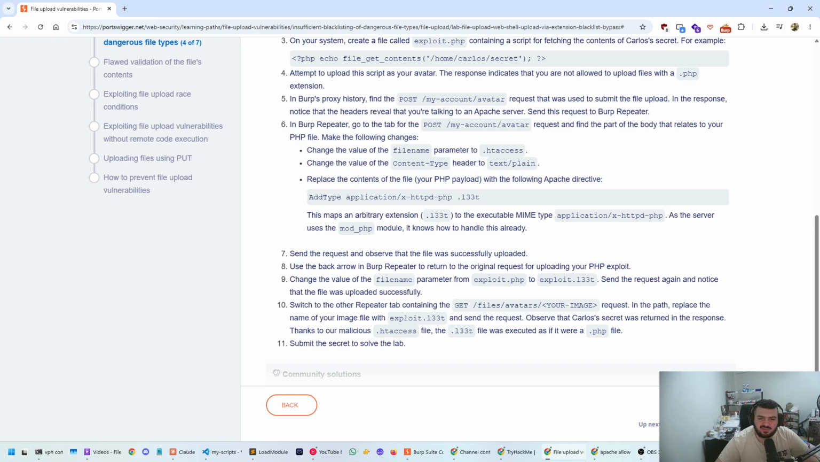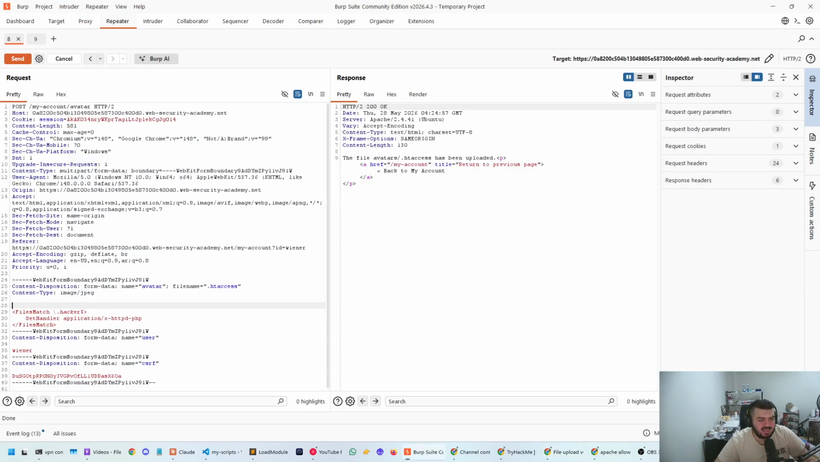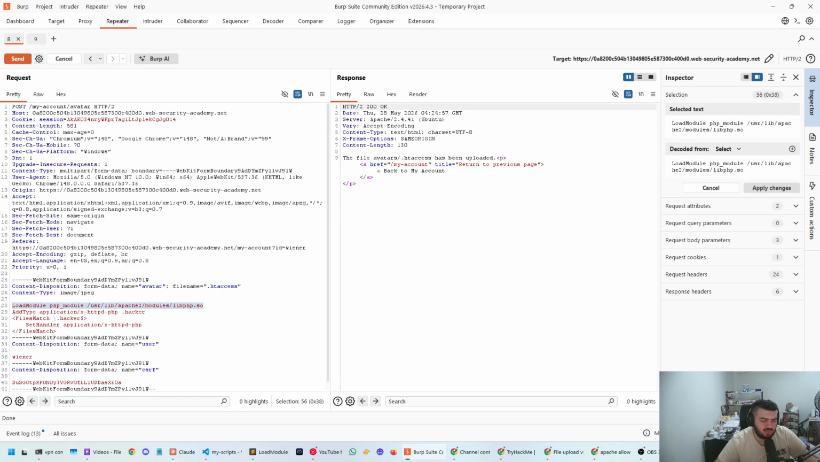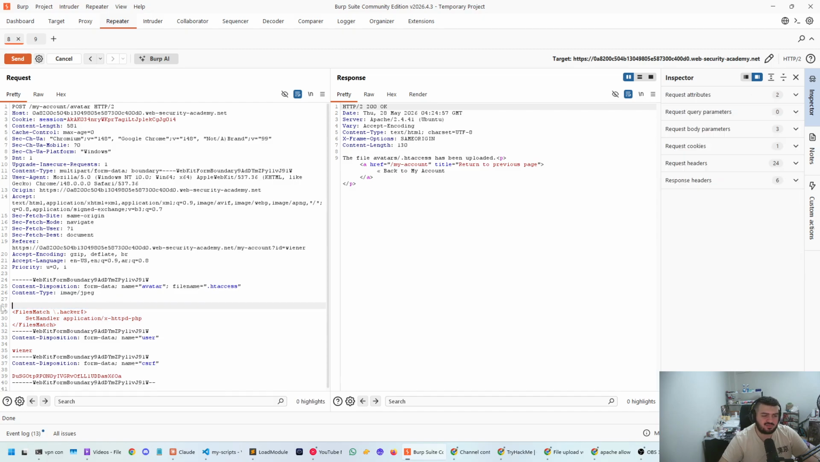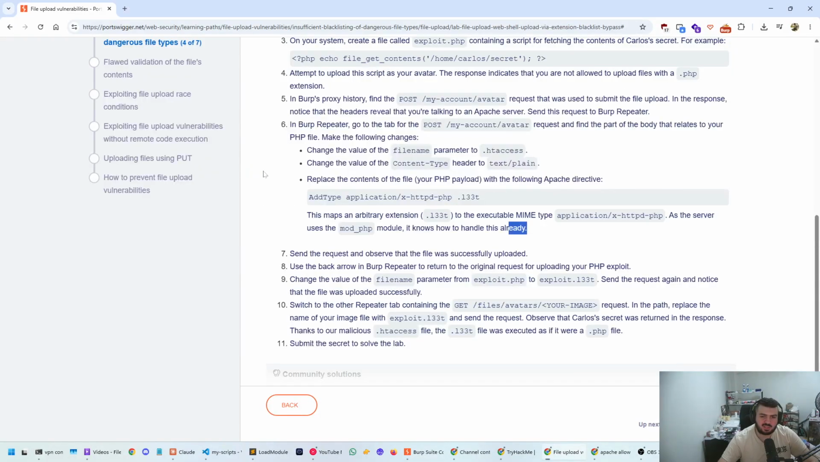Replace the contents of the file with the following Apache directive. Add type and then just this. This maps an arbitrary extension, .l33t, to the executable MIME type, application/x-httpd-php. As the server uses the mod_php module, it knows how to handle this already. So maybe the only error that we have here is just this load module. Perhaps the module is already loaded, and maybe these are identical. So files match and add type look like they are identical. So just the files match here probably worked or works well.